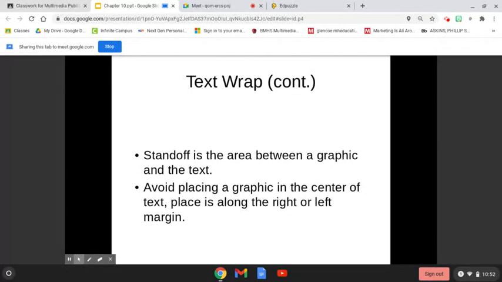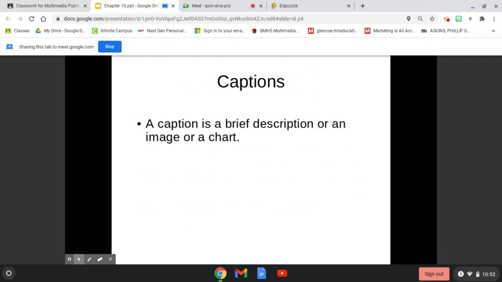Avoid placing a graphic in the center of text. Place it either along the right or the left margin. Don't put it right in the middle of it. Makes it hard to read is the reason.